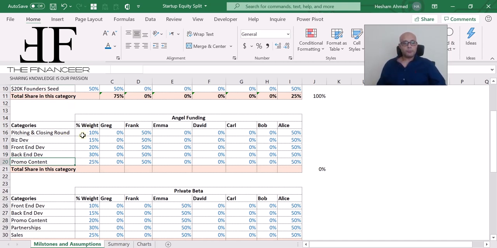Again, we are going to determine the weight for each activity for this milestone. So for example, as a discussion between all of the co-founders, we agreed that pitching and closing the round is only 10% of the second milestone, business development is 15%, front end development for the platform is 20%, and the back end 30%. Now comes the question: who will participate in this milestone for all of these activities?